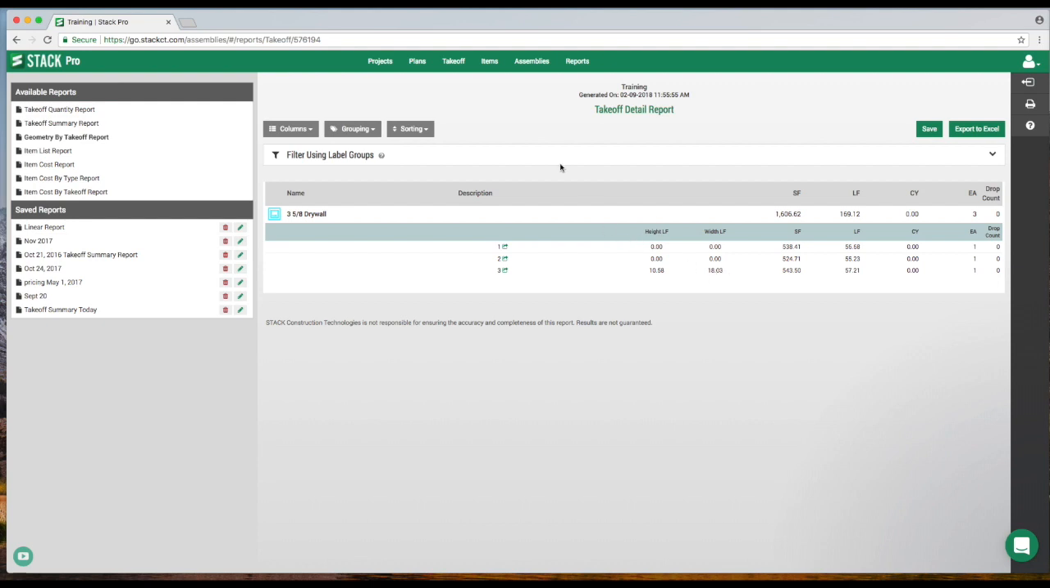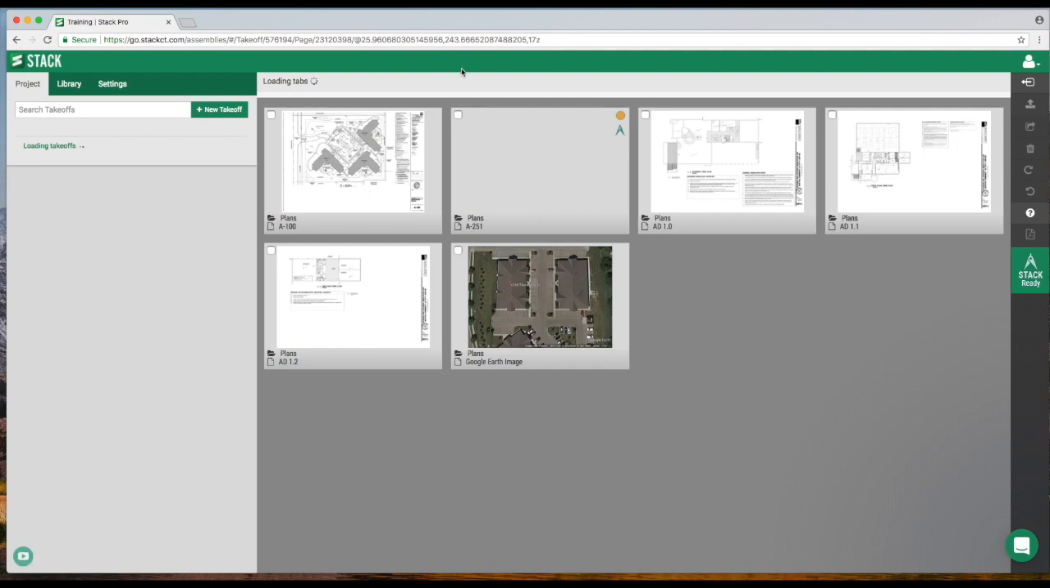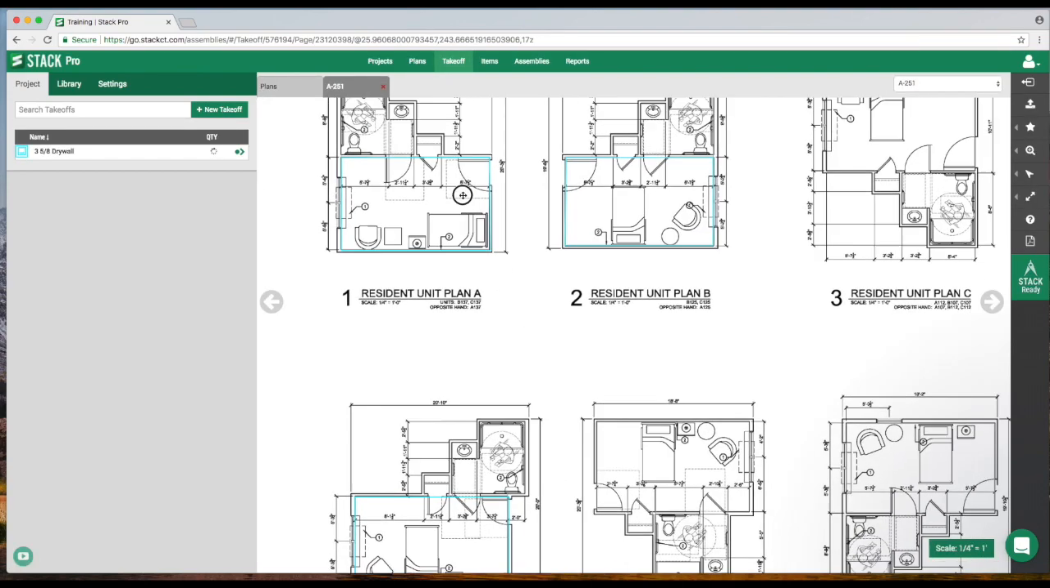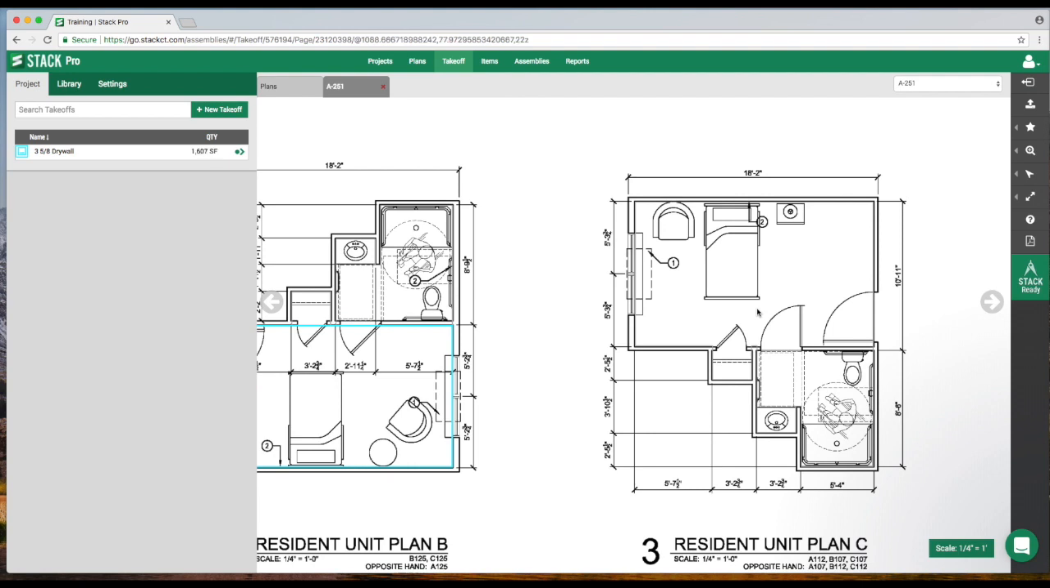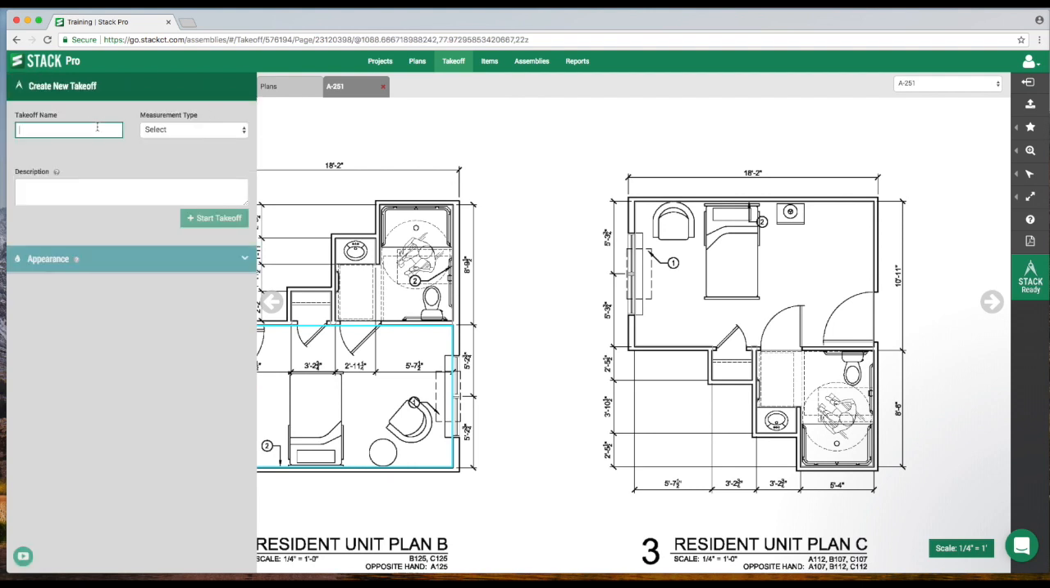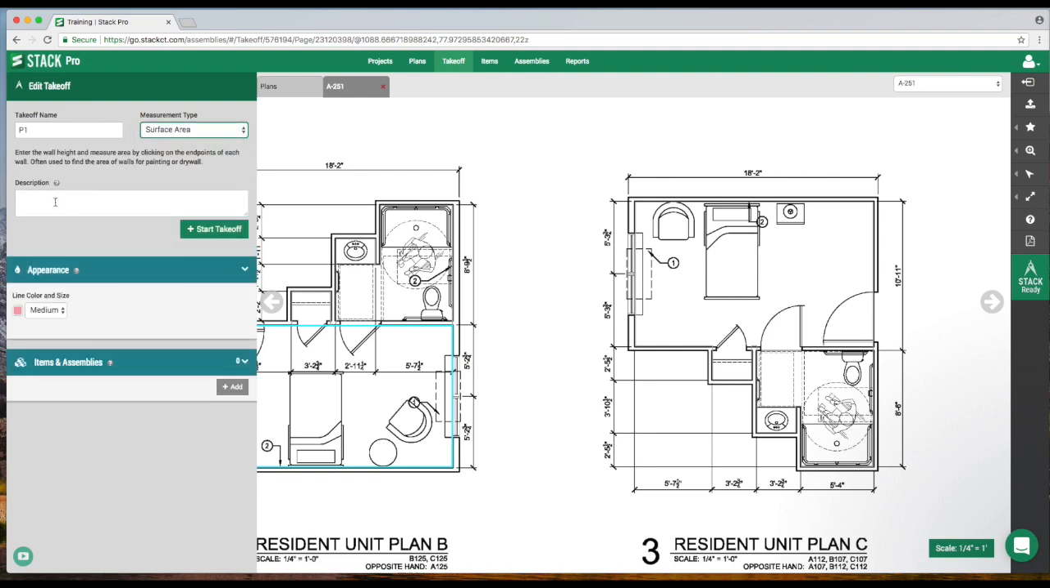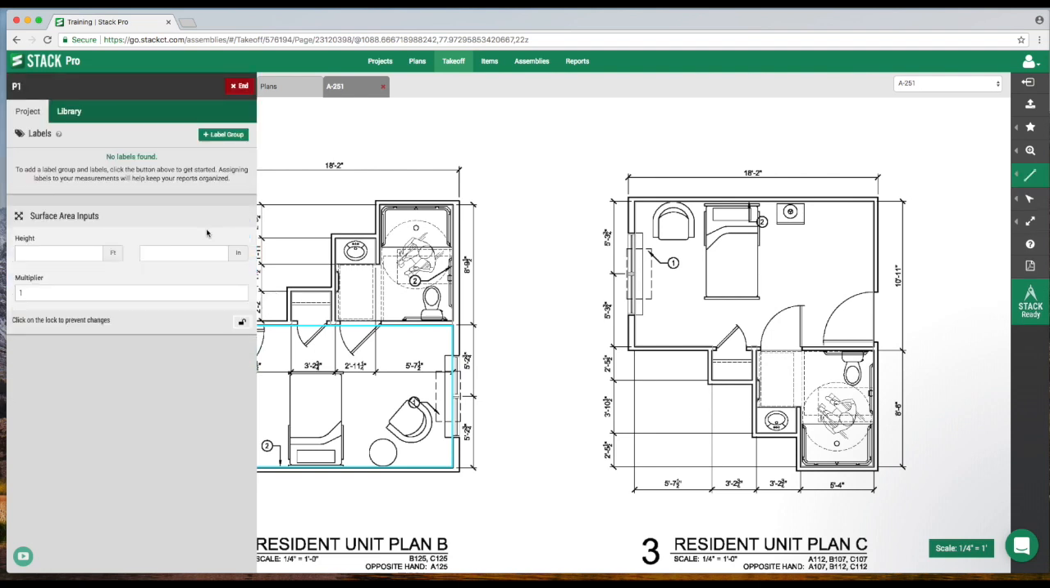Let's pop back into Takeoff and do some more examples here. So we did this for drywall. Let's say that we're going to do this for paint. It's going to be very similar. So the workflow is we're going to create a new takeoff. Say that we're working on P1. Again, we're going to use a surface area because we're going to go for the wall surface area. Descriptor if I wanted to, or hop right in here to start takeoff. I can say in this case I'm working with 11-foot walls and jump straight over here into drawing mode.